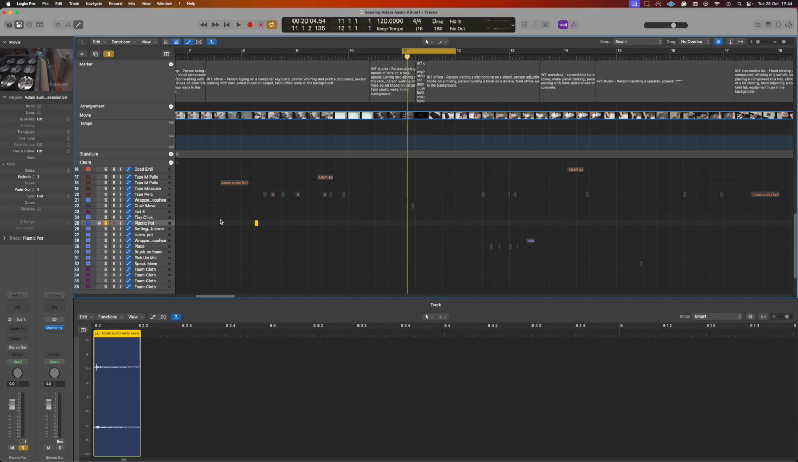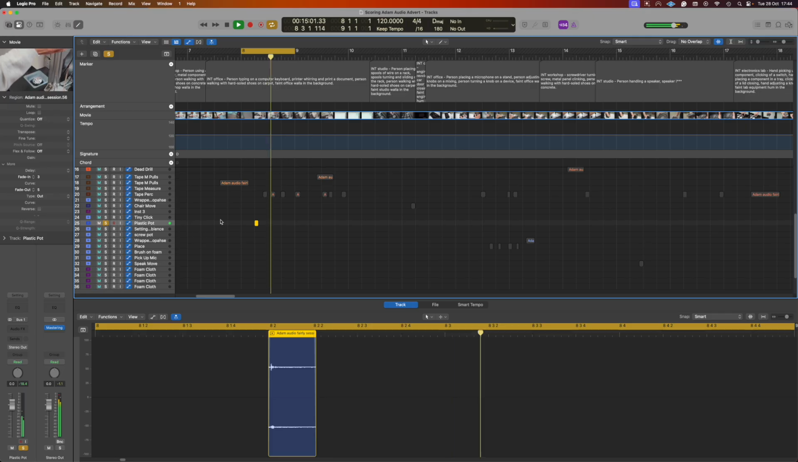Plastic pot again. It just seemed to fit perfectly with that item being placed in there.